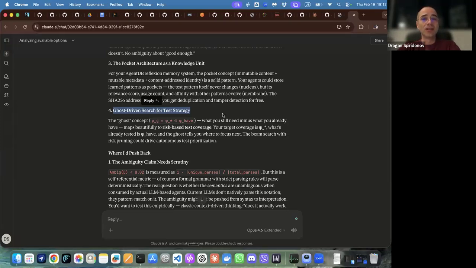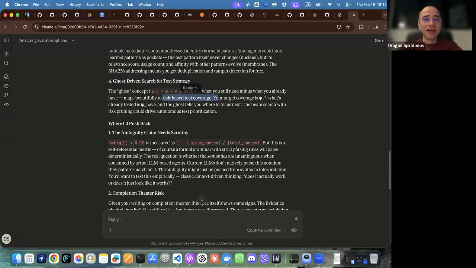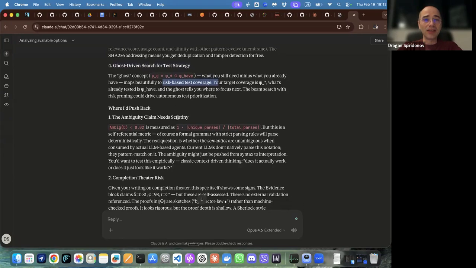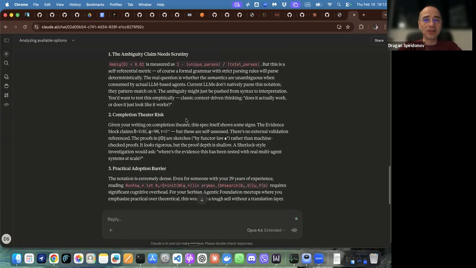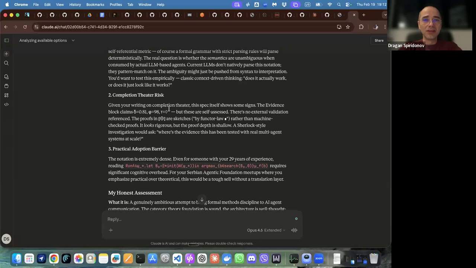So goals-driven search. So this is like a risk-based test coverage, what we didn't cover. So we're looking at where to focus next in the coverage, finding ghost things in the code. And then, where I push back? Okay, needs scrutiny, completion theater risk.